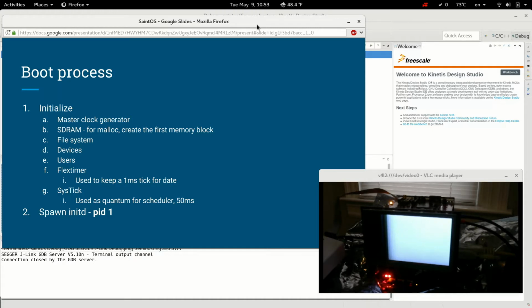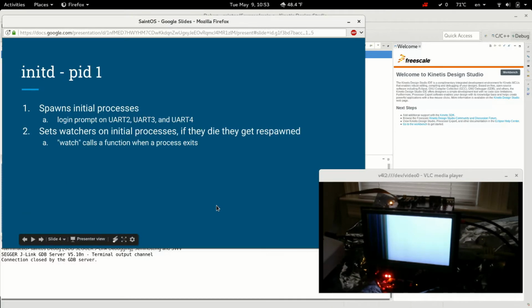Flex timer 0, FTM 0, is used to keep a 1 millisecond tick for the date. And the SysTick timer is used as a quantum for a scheduler, and it is configured for 50 milliseconds. Once all of this is done, I call priv unprivileged to enter unprivileged mode and spawn the first initial process, initd.